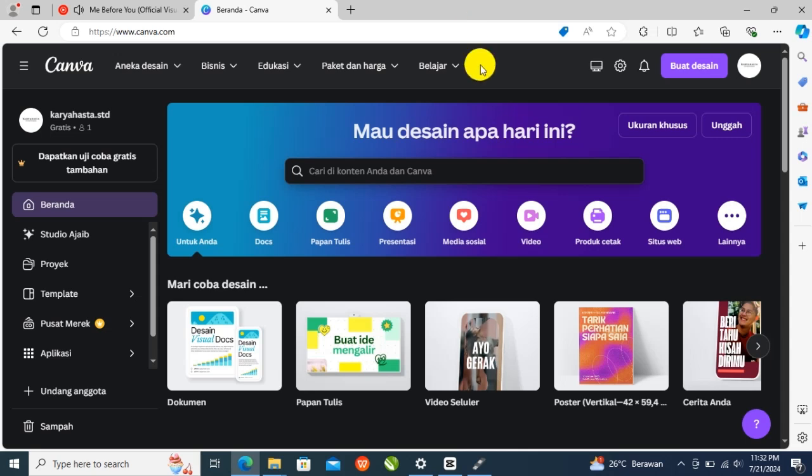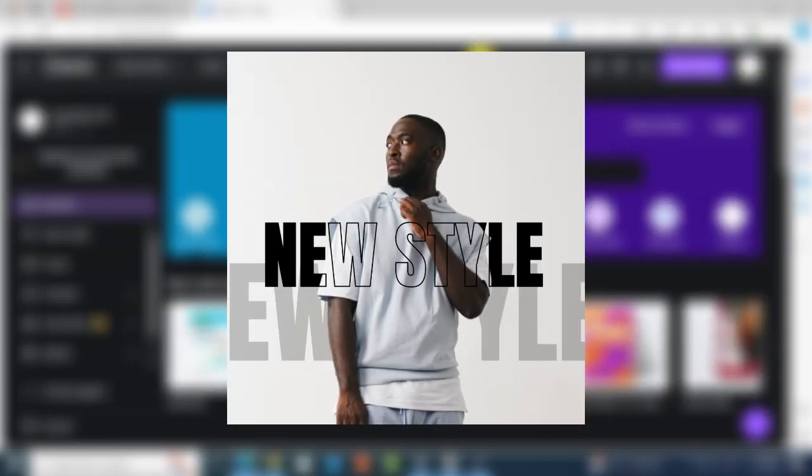Hello, welcome back. This time I will show you editing techniques in Canva. We will create a text outline on Canva like this. If you're curious about how to make it, let's go straight to the tutorial.